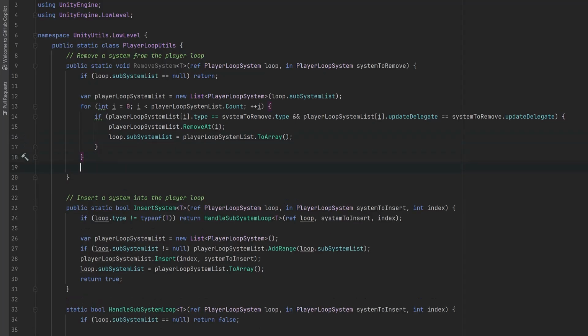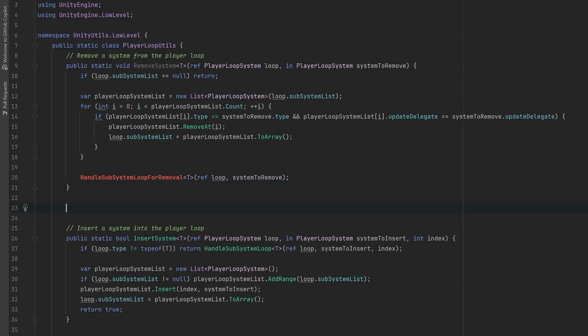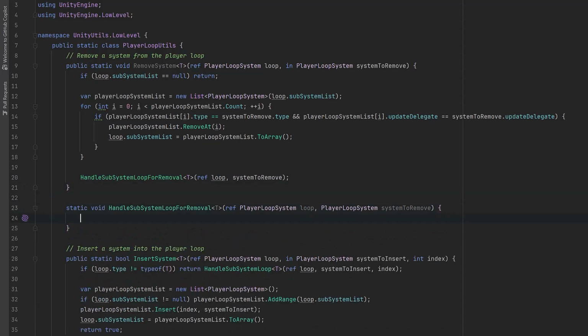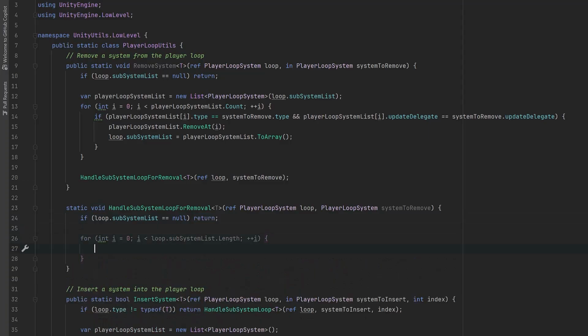Now, potentially, we could have inserted it in more places, so we've got to check all the children too. Let's make a helper here. We'll call it handle subsystem loop for removal. Let's define the signature really quick. The first order of business in here is if the subsystem list is null, we can just bail out. Otherwise, let's iterate the entire subsystem list, and we can check each of them just by calling our remove system method again. Eventually, this method will go through the entire graph and remove any instances that we might have placed in there of our system.